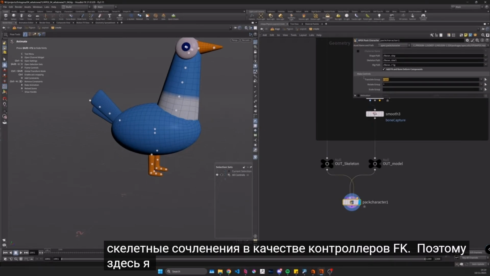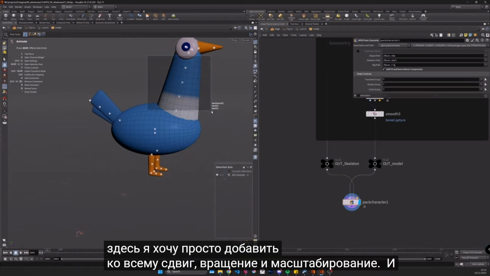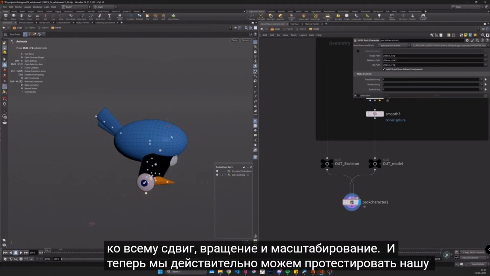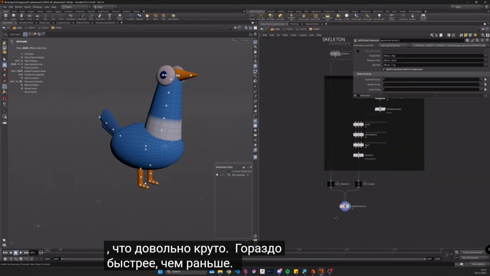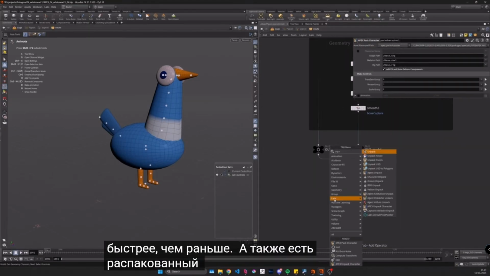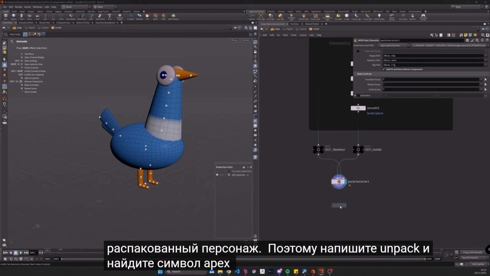So here I want to just add translate, rotation, and scale to everything. And now we can actually test our rig already, which is pretty cool. Much faster than before. And there is also an unpack character. So write unpack and look for Apex unpack character.